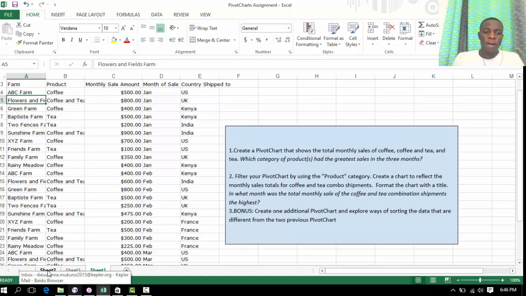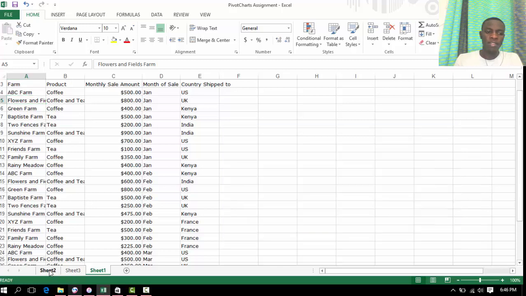This is the assignment I'm supposed to do, and I'll be doing everything here according to the instructions. The first question is to use this data you are seeing here and create a pivot chart that shows the total monthly sales of coffee and tea combo, and the tea only. And next I'll be telling you the category of products that had the greatest sales in 3 months. Let me get started with the first one.